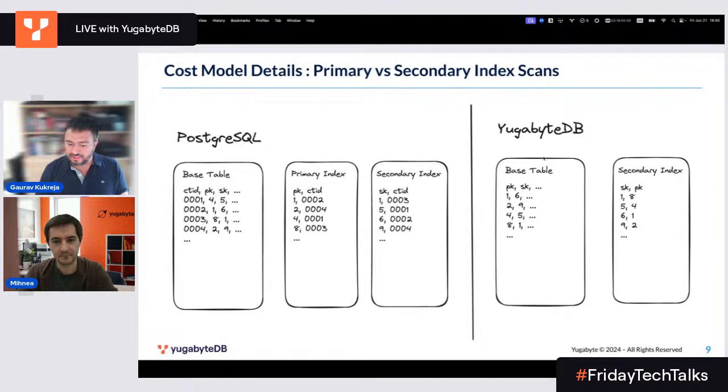However, on YugabyteDB, the base table itself is sorted on the primary key. Now, this is again a simplification. The key is actually an encoded form of the primary key columns. What I'm trying to say is that it preserves the order of the primary key. So it's in the order of the primary key. And what that means is that the primary index is part of the base table, so it's a little cheaper to scan the primary index.